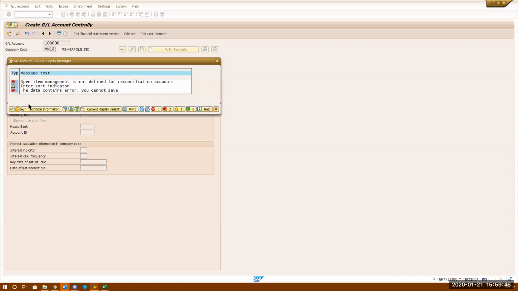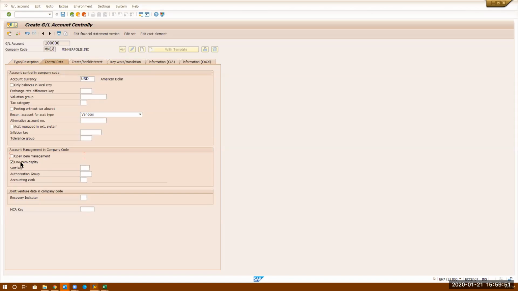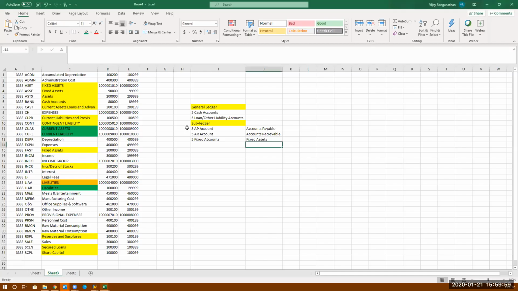Like I said, for the reconciliation accounts, you don't do open item management and line item display. That's showing an error. Okay, I'm saving this. Data is saved. This is one vendor account I created. When I said subledger accounts, these are also called reconciliation accounts.